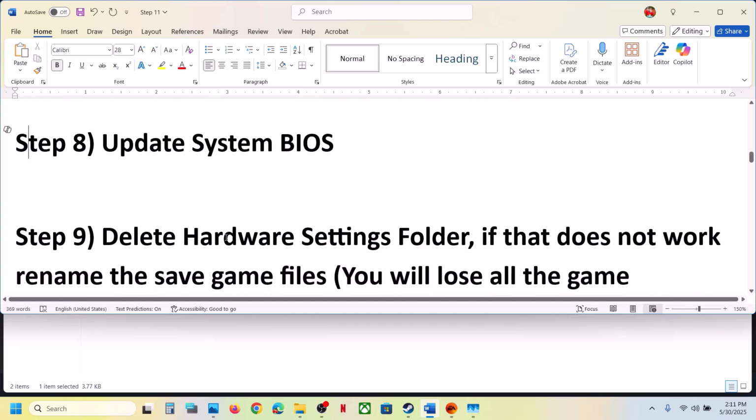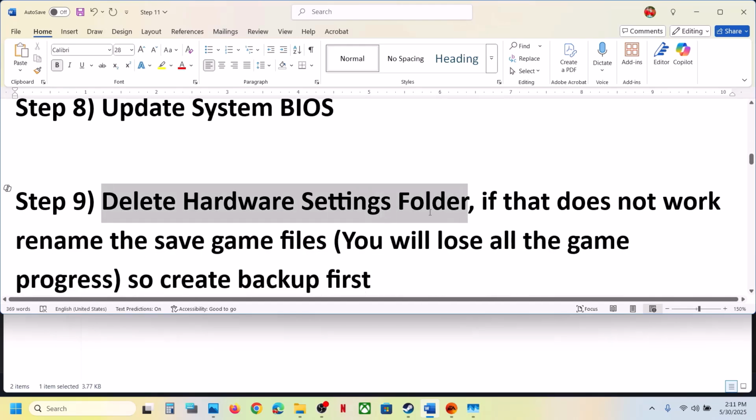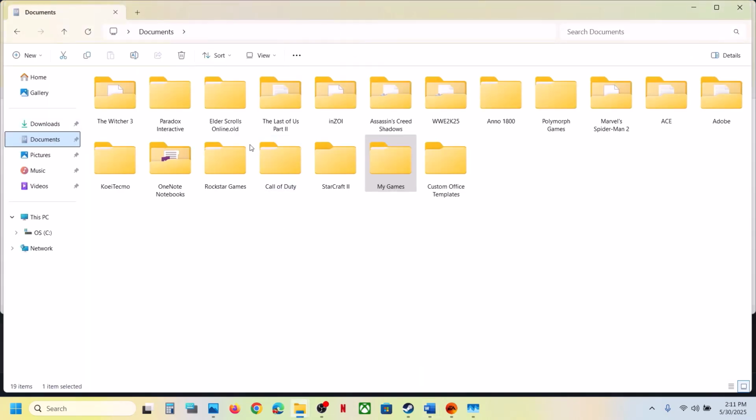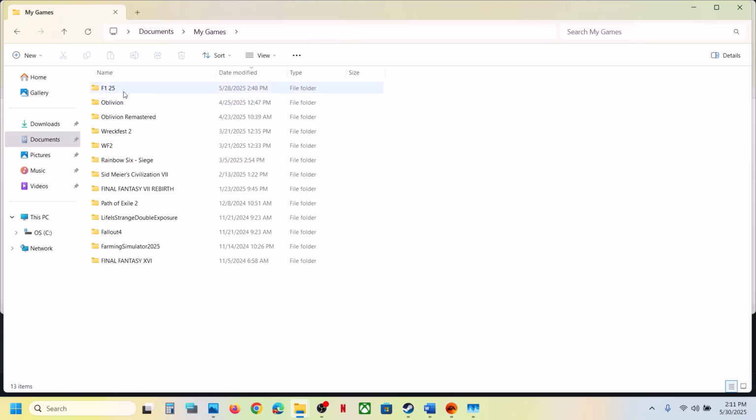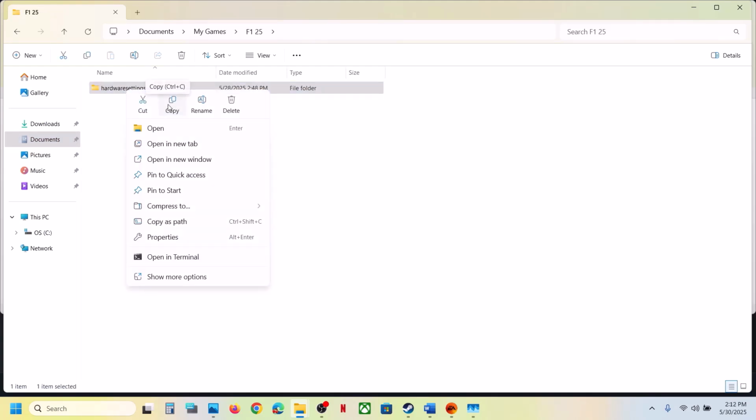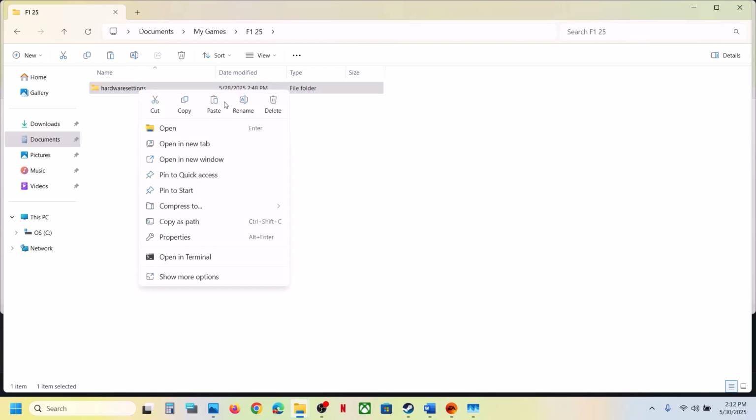You can try this. Next step is to delete the hardware settings folder. When you delete the hardware settings folder, you will lose all the saved settings. So you can again go to Documents and My Games F125 and then make a right click. If you want to create a backup, you can just copy this, create a backup and then you can delete it. Once you delete this, now you can launch the game and then check.